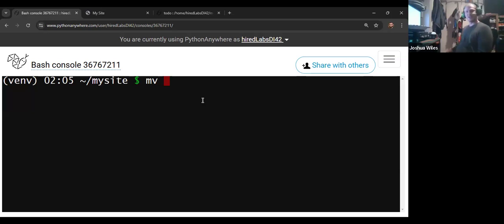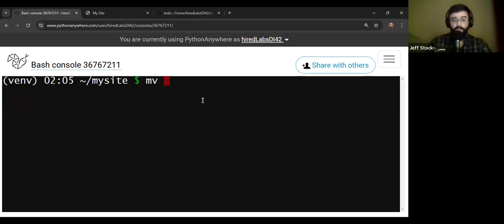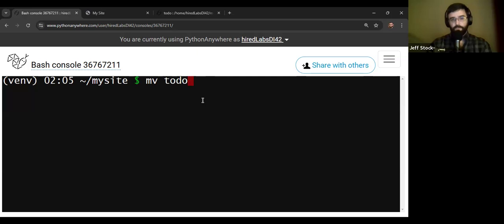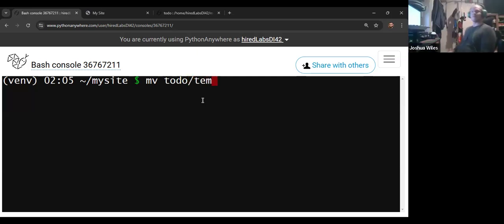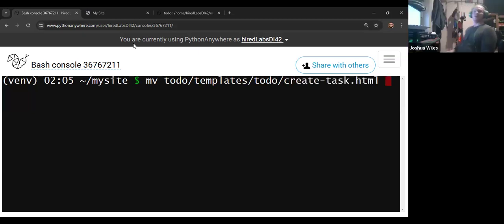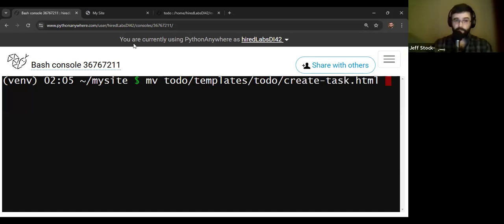Okay, so what we're going to do is we're going to say move, and then we're going to say, remember, this is in our to do, templates using tab complete, right? To make sure that we do have the directories that we expect to do. And then we want to make our create task HTML. All right, so I'm not going to hit enter, but it's going to wrap around on my screen because I'm running out of screen space here. So this is still one line. Don't hit enter in the middle of this.